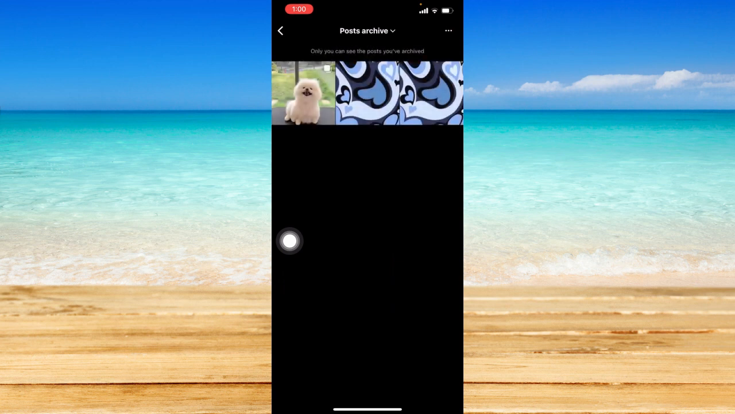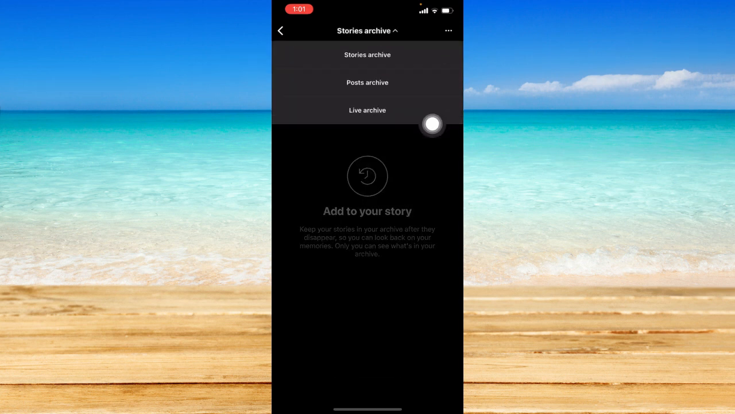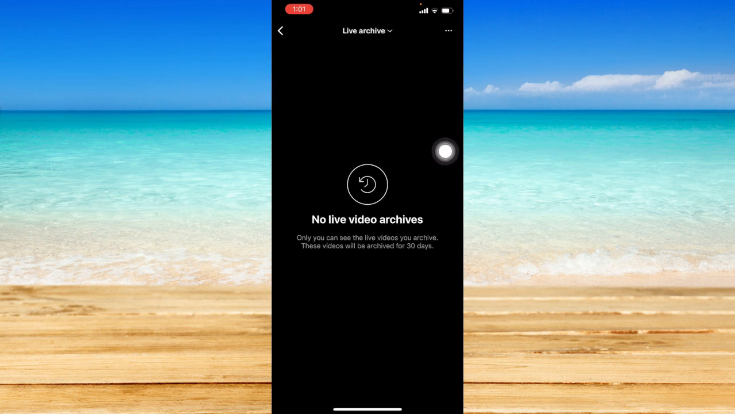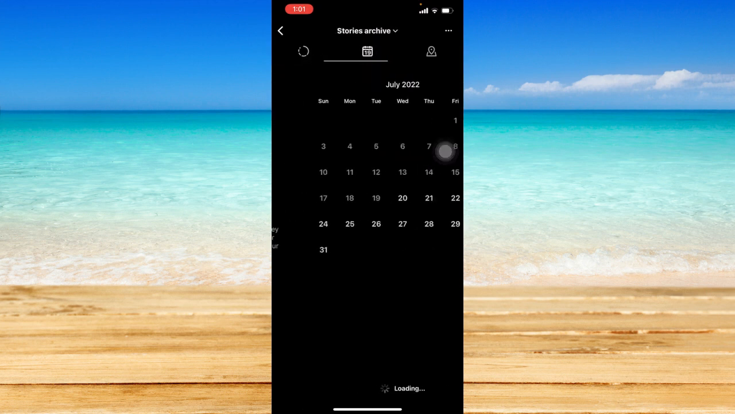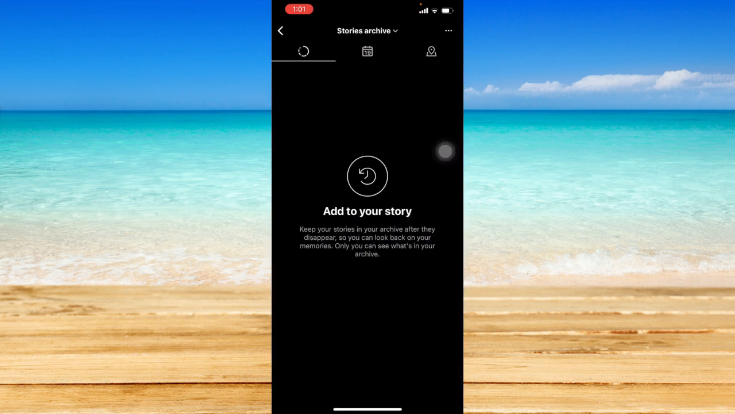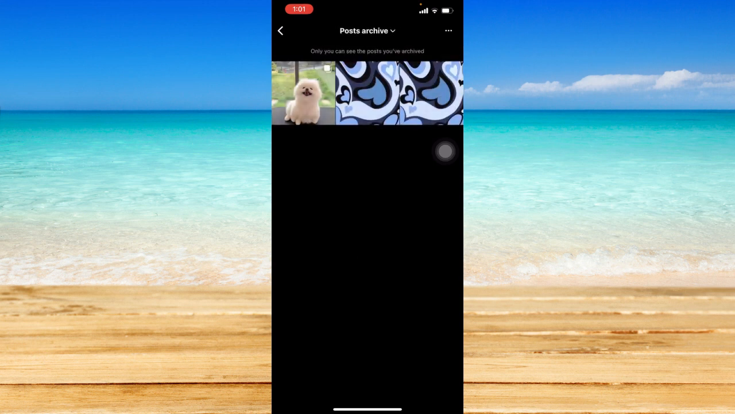So this is where you can see the archived post you have, and you can also click on this title right here that says posts archive, and you can also browse through your stories archive and your live archive if ever you have once done a live video before. You can also navigate through the stories archive right here and posts archive.